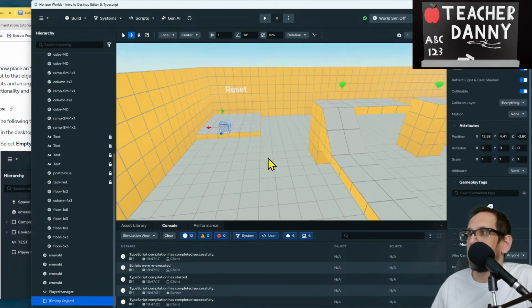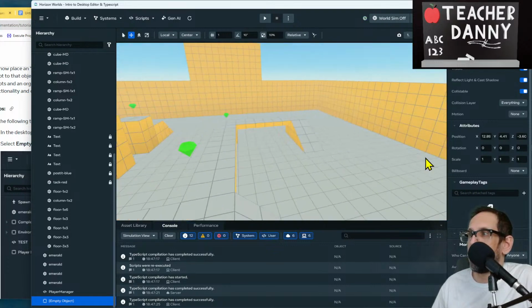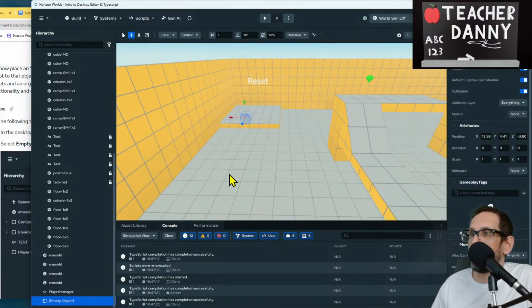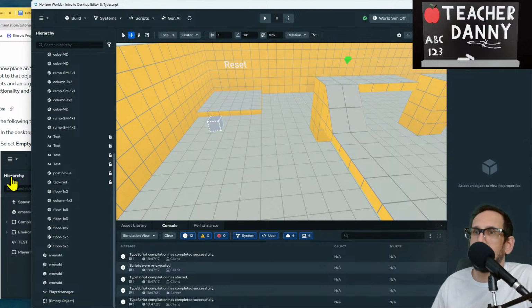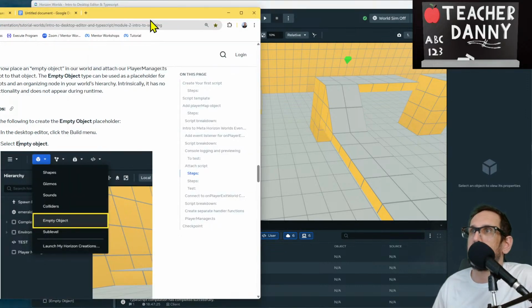So this empty object, I guess I'm just going to leave it there. There's no reason to move it. Maybe I'll just slide it over to the side, because if I make a new one, it'll probably go in that space. Okay, so we have this empty object. What do you want me to do with this empty object?